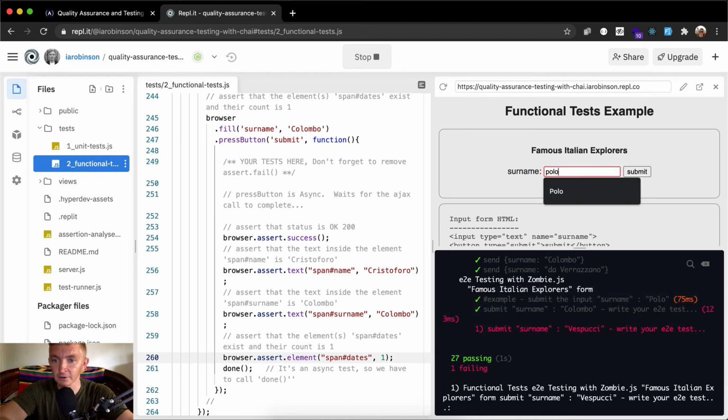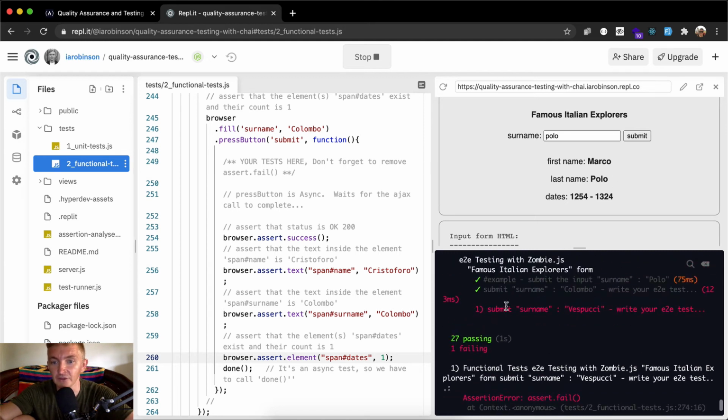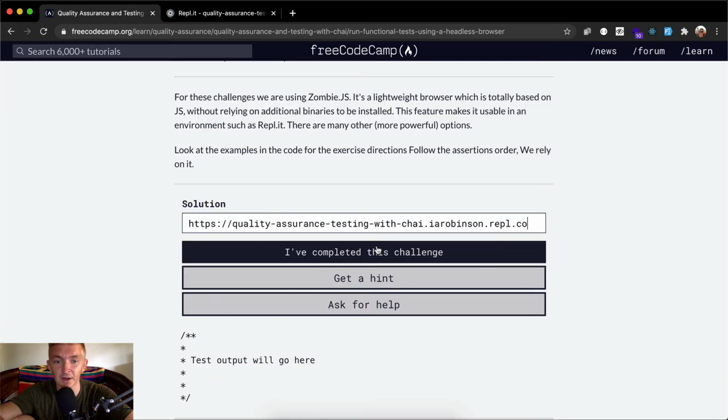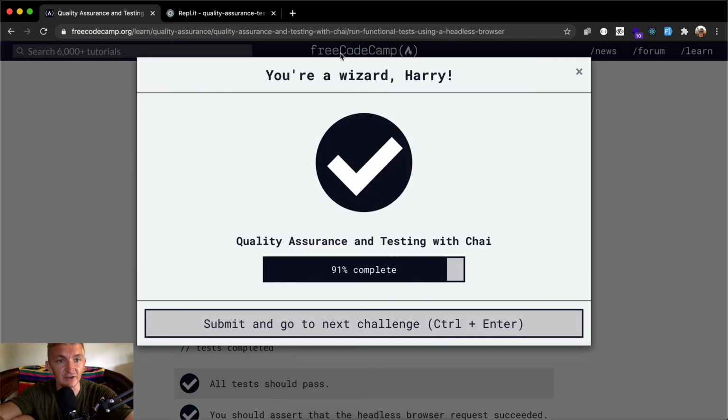So if we go to Polo here, what does it do? Okay, cool. So it actually does do that. The reason it wasn't running previously was because our server wasn't running. And so now it looks like Marco Polo, that's what we were trying to get to happen. So I think that this is actually what we needed to do. If I come over here and paste my URL into freeCodeCamp, looks like we passed the test. So that's what they wanted to do.